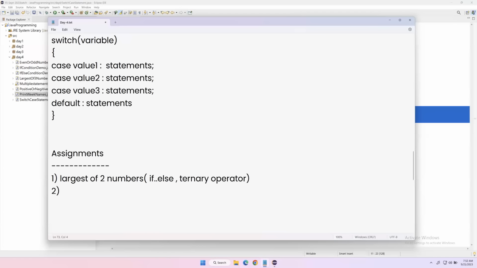Now the second example. We have seen how to find the largest of three numbers. So you guys can try the smallest of three numbers. Okay, smallest of three numbers. Again, you have to use if else conditions, multiple conditions. Okay, now the third example.